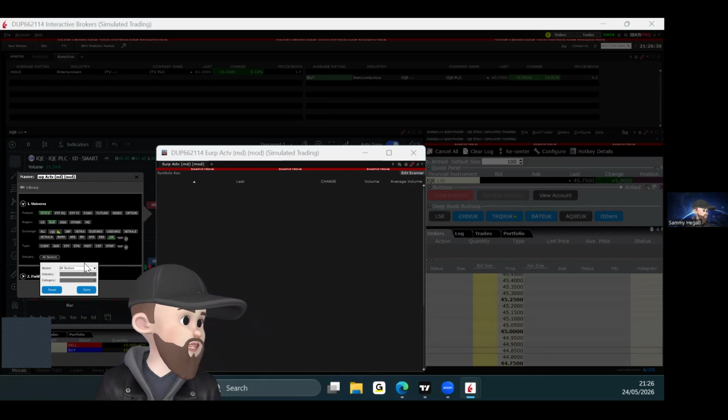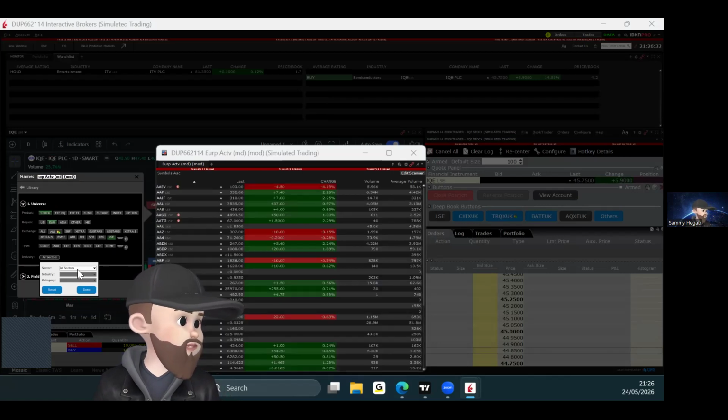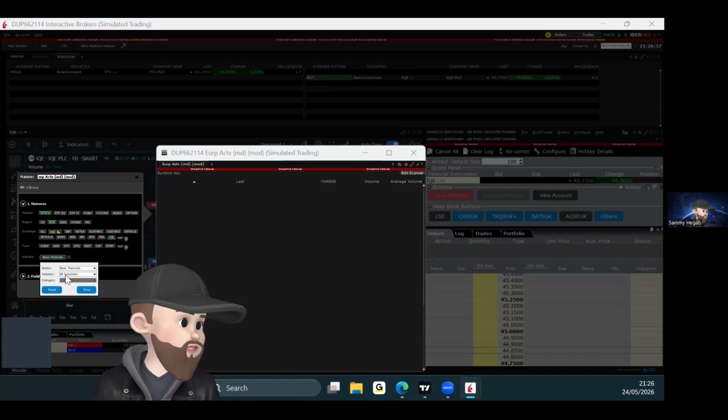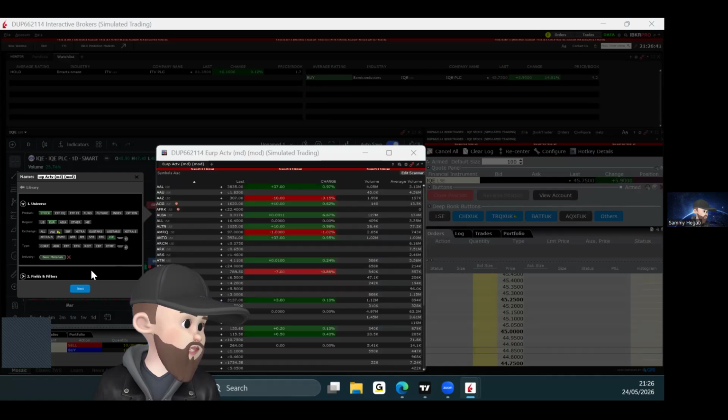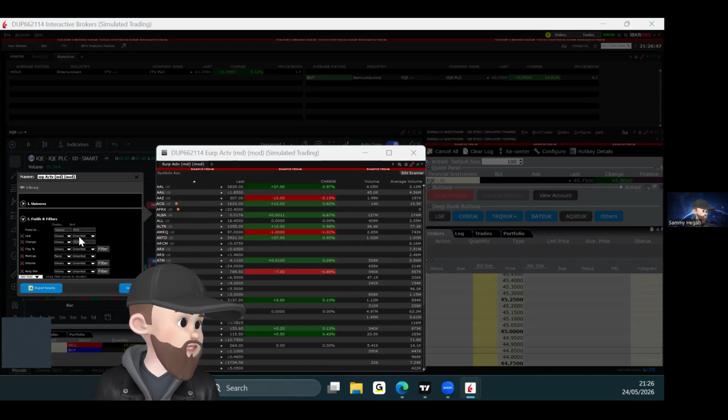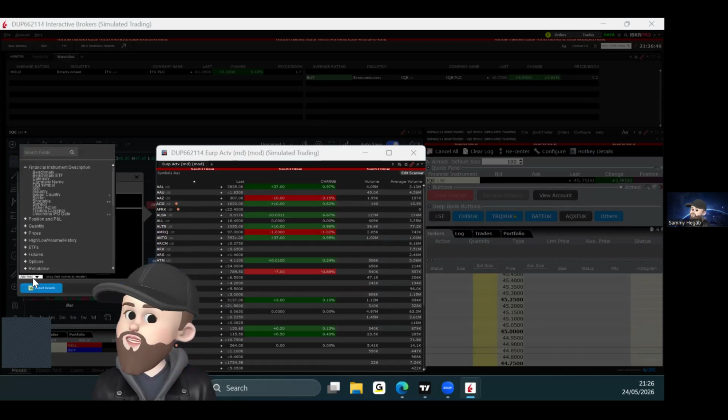You can filter by industry. Let's say I want to do basic materials. All industries, you could change whatever you want. In this case, we just leave it as that, otherwise it will filter too much. So as you see, it's narrowing down every time. You can choose different fields and filters.